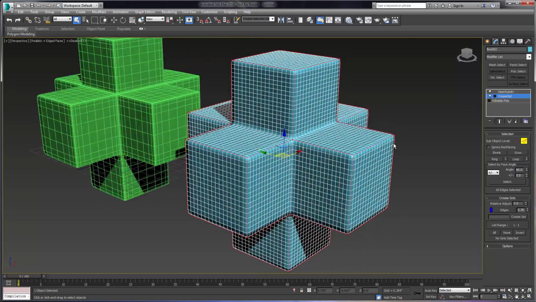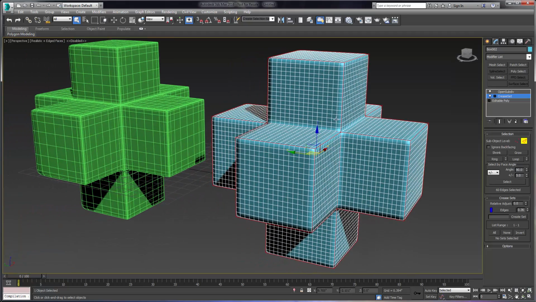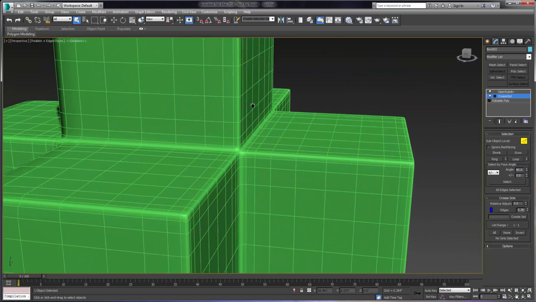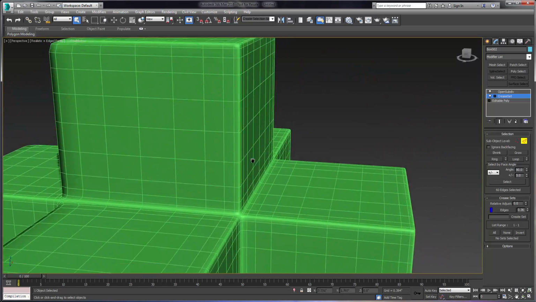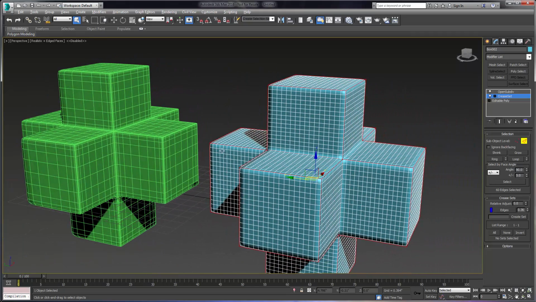Okay, so now I've got really nice rounded over edges. If you look at the topology, it's very clean topology. Over here, it's relatively clean topology, but I have all of this extra geometry that I'm going to pay a penalty for, especially if I'm doing something like character animation. Now, that brings up a good point.